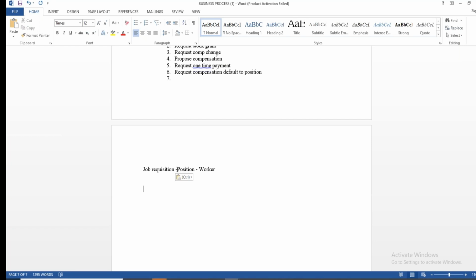Similarly, you can assign compensation to position as well. If you don't have a recruitment module, you have only core HCM and compensation, you can assign compensation to position as well. Or if you don't want to assign to the position, you can assign directly to the worker at the time of hiring as well. So three ways you can assign compensation to objects: job requisition, position, worker. Okay. First thing, make it as clear.